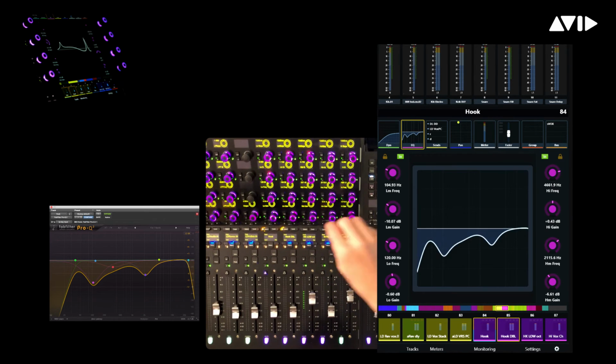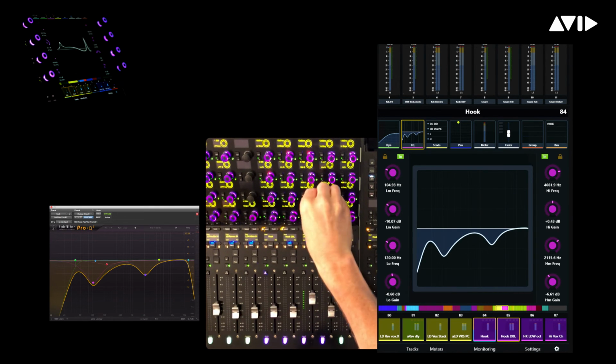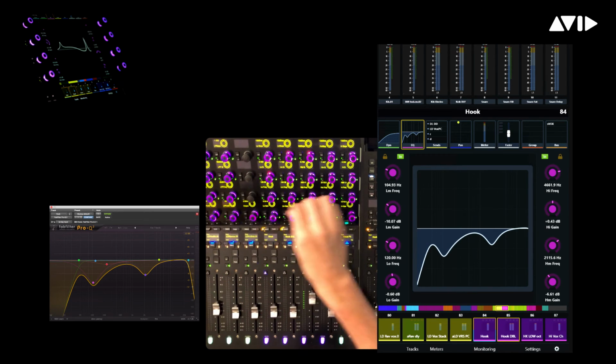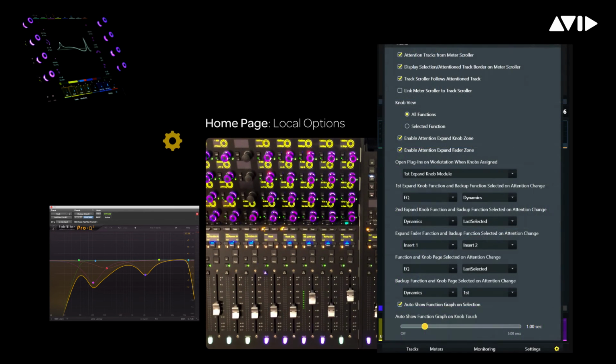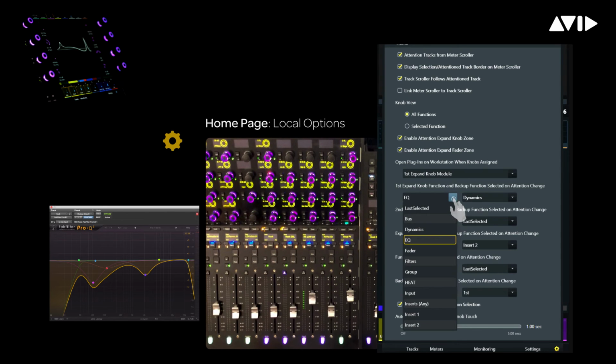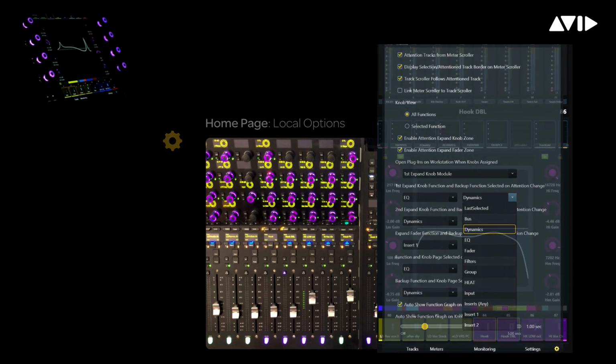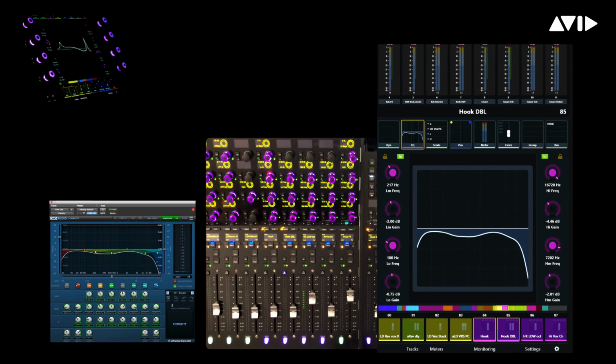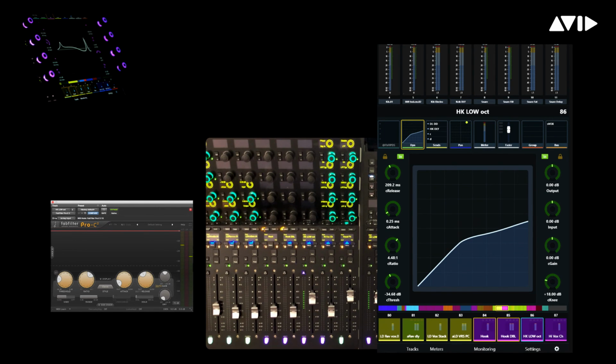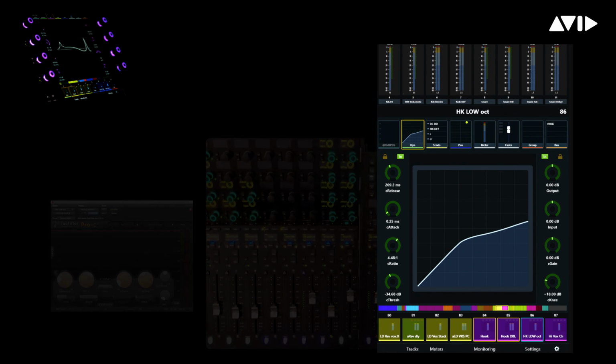Within the local preferences for the home page, we can define the function views like EQ and dynamics that we want to automatically display in the zone when a track is attentioned. You can see that the first expand knob function is currently set to show EQ, and the backup function is set to dynamics. So if a track contains a compressor or limiter, but not an EQ, it will still populate the attention zone. When we attention the low octave track, we are immediately presented with green dynamics controls within our expanded attention zone. By simply touching any virtual parameter from the master module homepage, we can display its expanded view on the attention knob module.